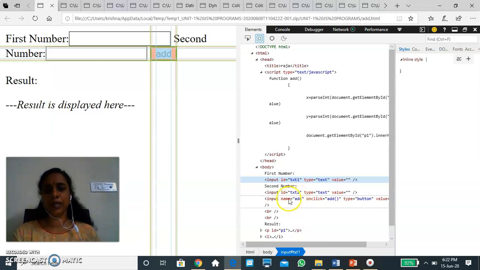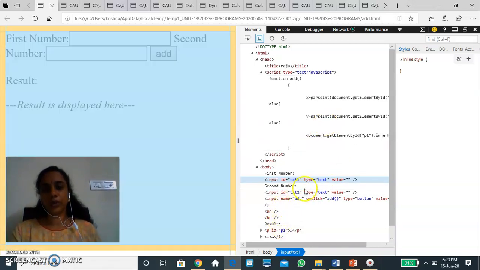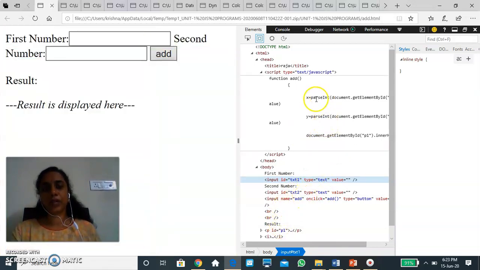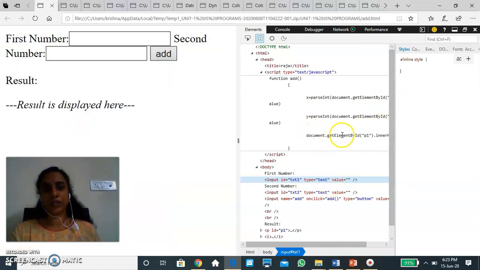And the moment I say input name is equal to add, onclick is equal to add, type is equal to button, then value is equal to add. So like this, whenever you are adding, you can write the code directly inside this. Right now you can see that in add you are writing x is equal to document.getElementById. Here you will mention txt1 and txt2, and later you will write txt1 plus txt2, and the result is printed. Now let's see how this program works.